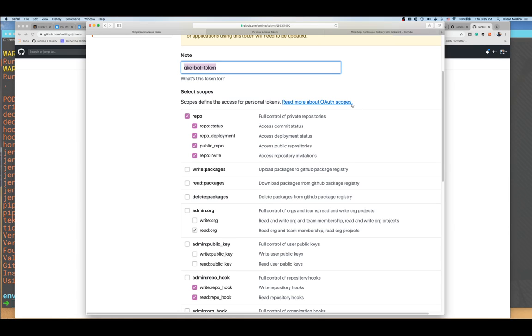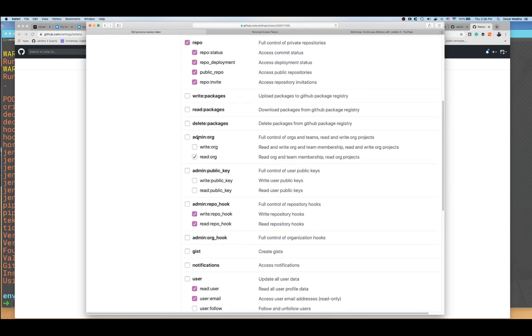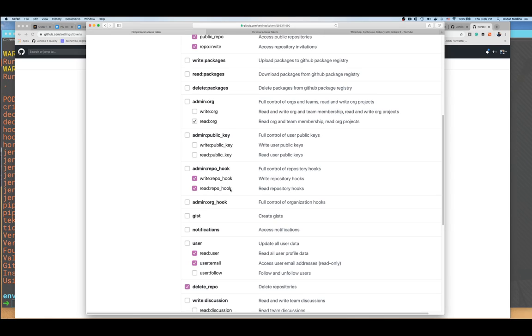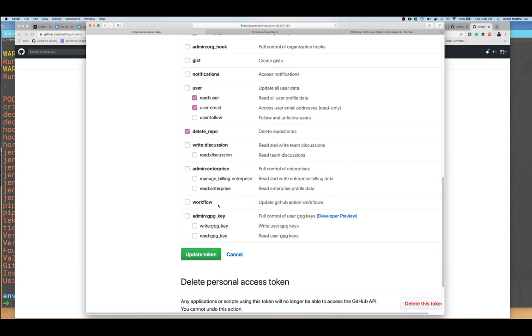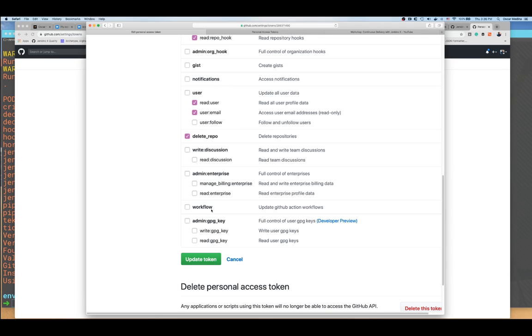All right, Wade, good stuff. We'll wait for you, no big deal. Brian, let me know if you can see those permissions. That's what you need right now on that bot account, okay? Repo, all of them. Admin, write hooks and read hooks. Read admin, read user email, and user delete repo. That's it. So Brian, confirm that you saw this and we're good to go.